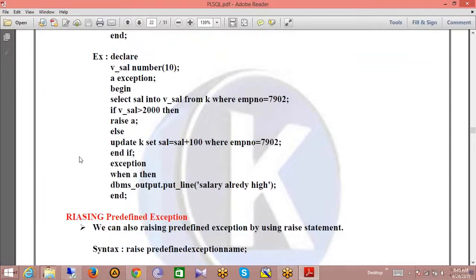So here what exactly I want to do: if salary is less than 2000, then raise a. If the salary is 2000 below, sorry, 2000 above, raise a, else we are going to update the salary.